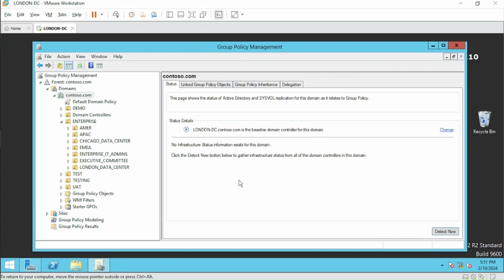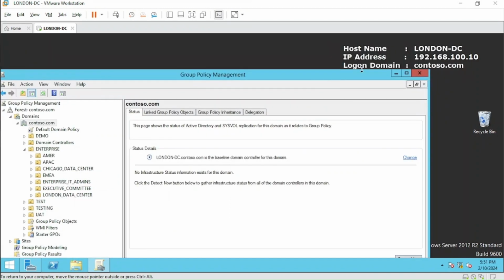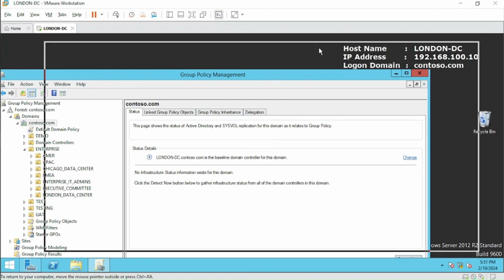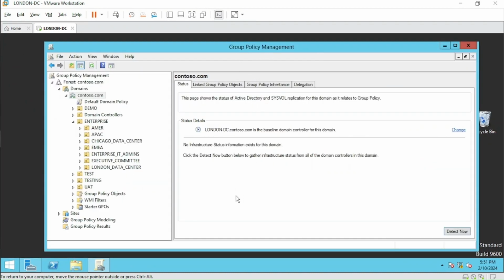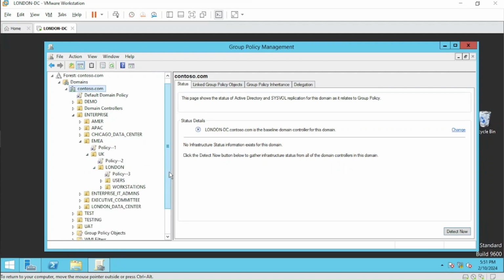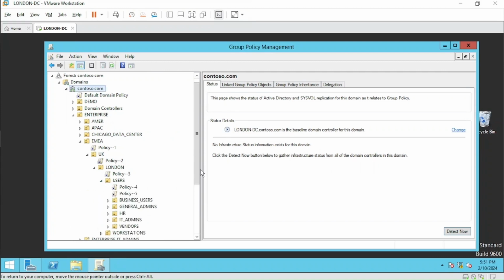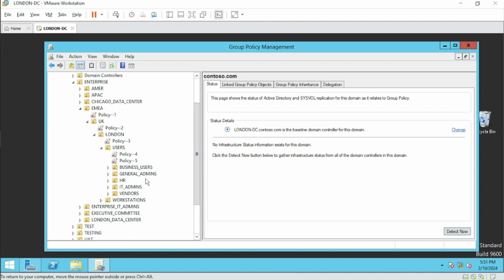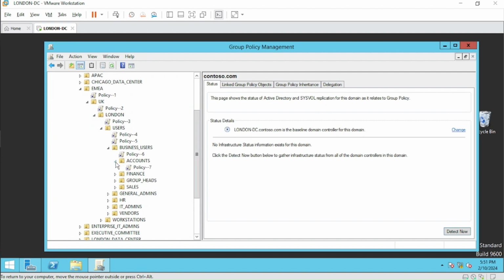Welcome to the labs. Now we have logged on to our London DC and we have opened up Group Policy Management Console. So let us expand the EMEA OU and UK and London. Users. So under users we have business users, general admins, HR, IT admins, vendors, etc. So let's expand business users and accounts.